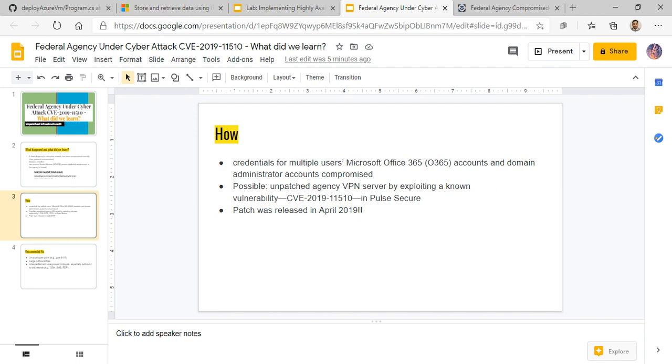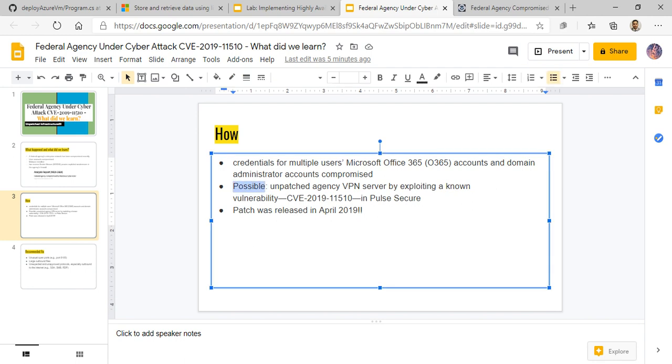So what they have said, they didn't completely pinpoint exactly how the credentials got compromised, but they found out that there was an unpatched agency VPN server, and someone can exploit that because that server had this CVE-2019-11510, and that's a vulnerability within the Pulse Secure firewall. Pulse Secure released a patch in April 2019. Most likely what happened is somebody didn't install the patch for whatever reason, and the vulnerability was still there.